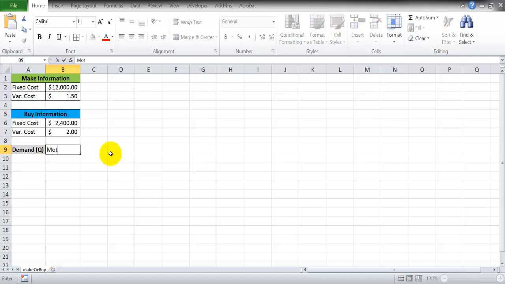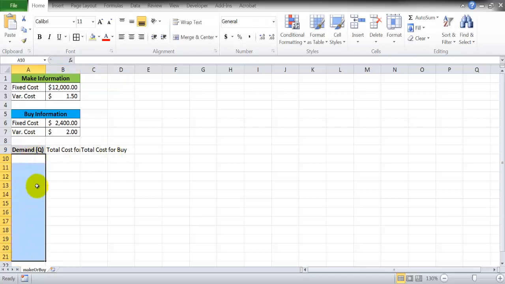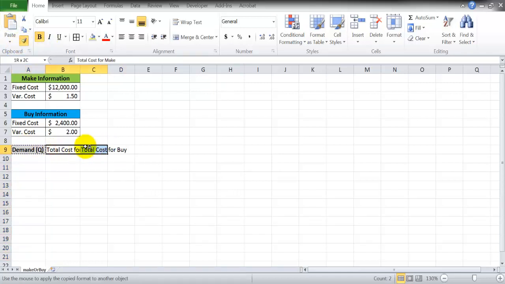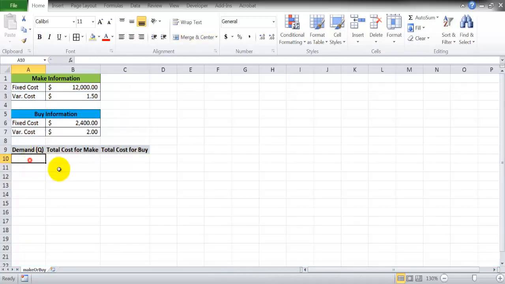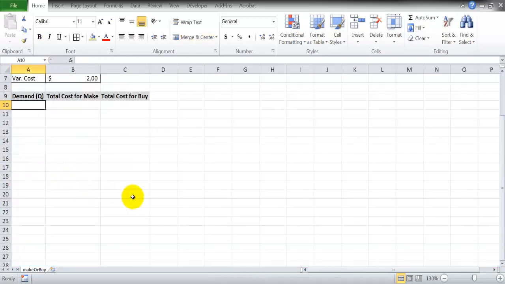We need to model total cost for make, and again the total cost for buy. And based on this variable demand that we're going to enter, we should have a total cost for each option. Let's go ahead and use the format painter, paint those formats across, and before we put the border on it, let's go ahead and create a table.